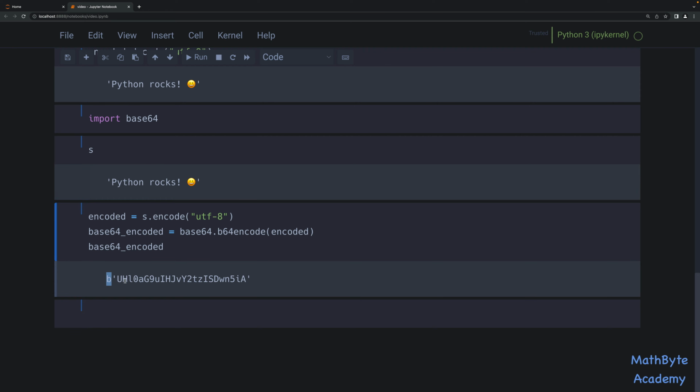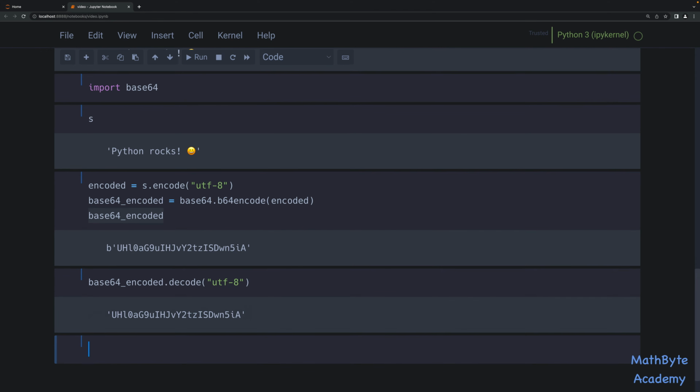If we want to transform that back to a string, that's very straightforward. We take this and decode it, and we're going to use UTF-8. And so we get that. This is our base64 encoding using UTF-8 of this particular string. Now to decode a base64 encoded string, we just need to reverse the process.